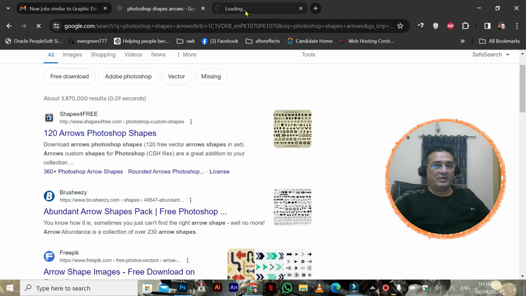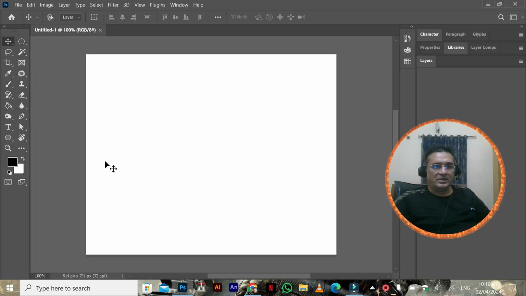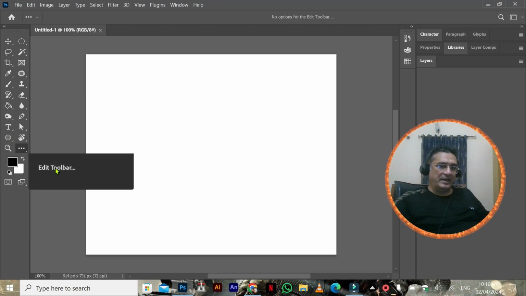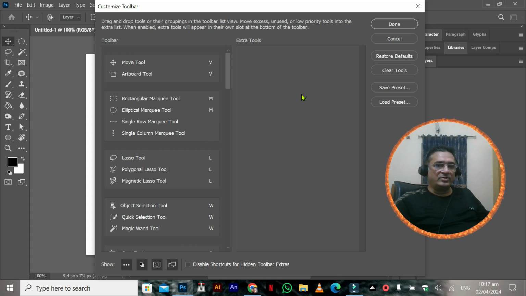For example, if I click on something, let's wait for this to work. In the meanwhile, if you are having problems in your toolbar, you can simply go here and edit your toolbar. See, this is edit toolbar, and then restore to default to fix the issue which I was having earlier, that all the tools are not showing.